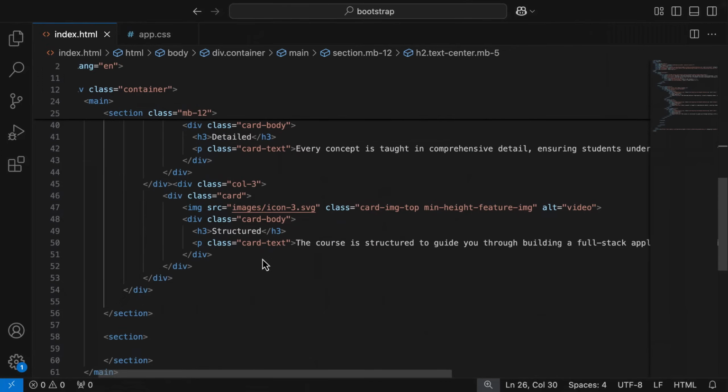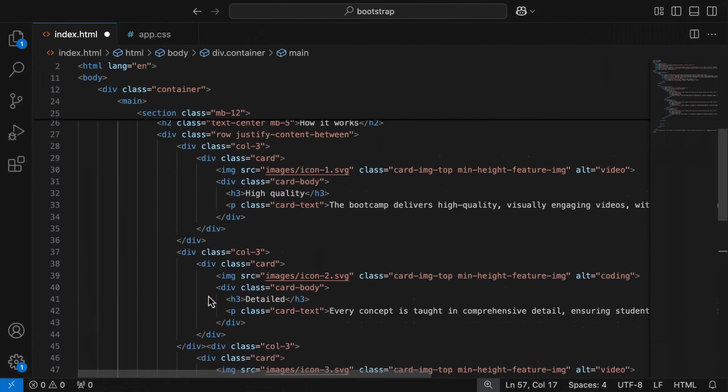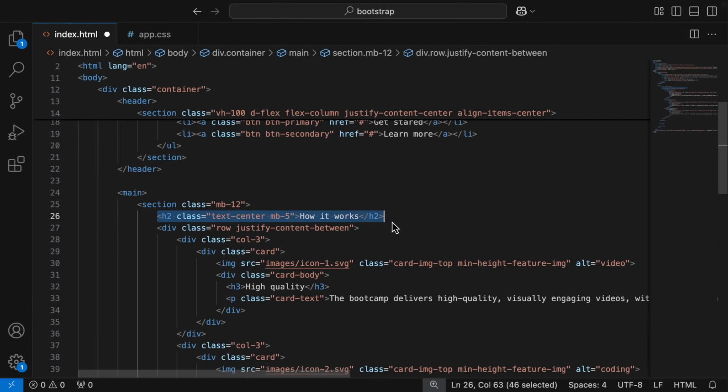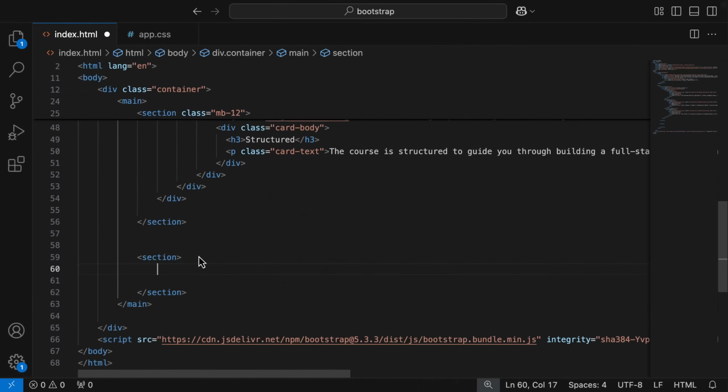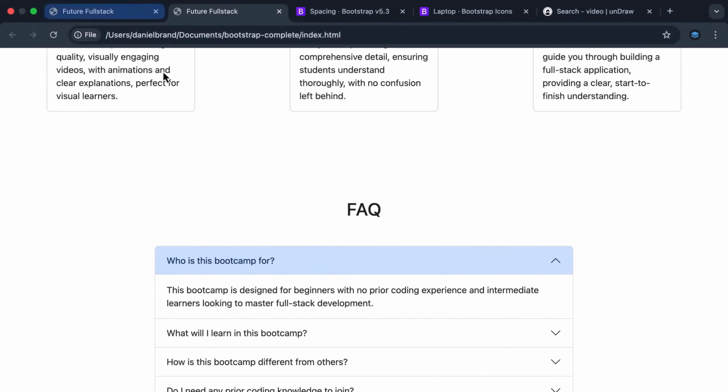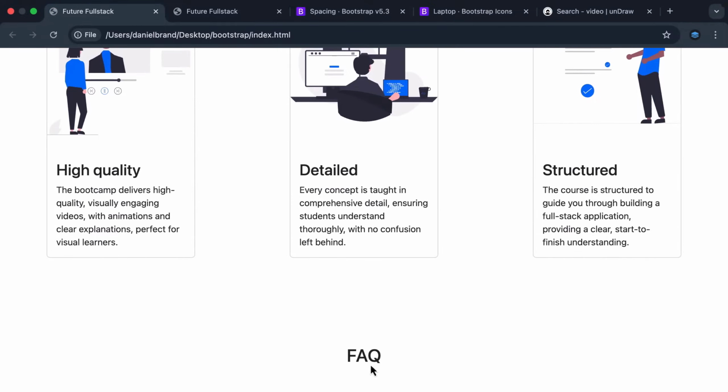In our HTML file, we're now in this section over here. I'm just going to copy this H2 from the previous section, as I still want the text to be centered, and I also want it to have some small margin bottom on it. I'm just going to change the text to FAQ. So let's check this out. You can see our FAQ has appeared with some small margin below it.